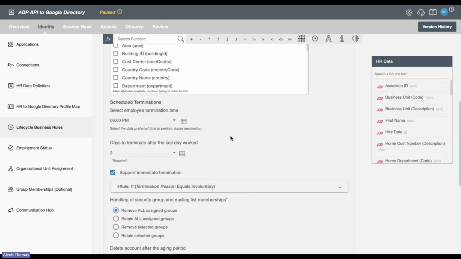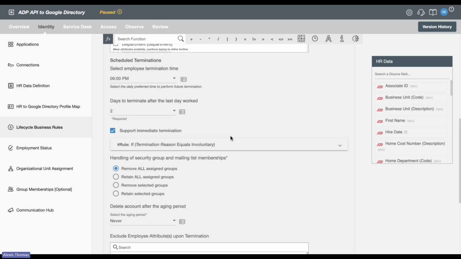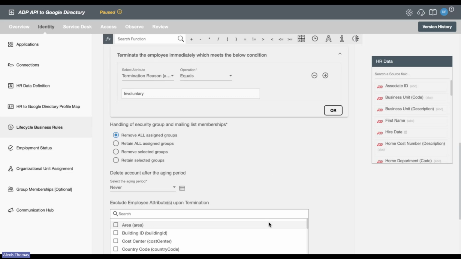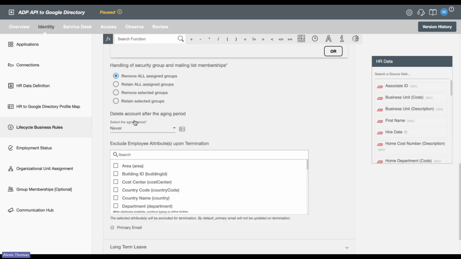However, not every termination is scheduled, and we support immediate termination as well. So the way that can work, if HR puts, for example, in ADP in this case, for termination reason, they type in involuntary, if Hire2Retire sees that, then regardless of their last day worked or whether they're still on the payroll, we'll go ahead with all of these termination steps. Those include how you want to handle security groups and mailing list memberships, like removing all of them, as well as deleting the account after a certain aging period, if you would like.